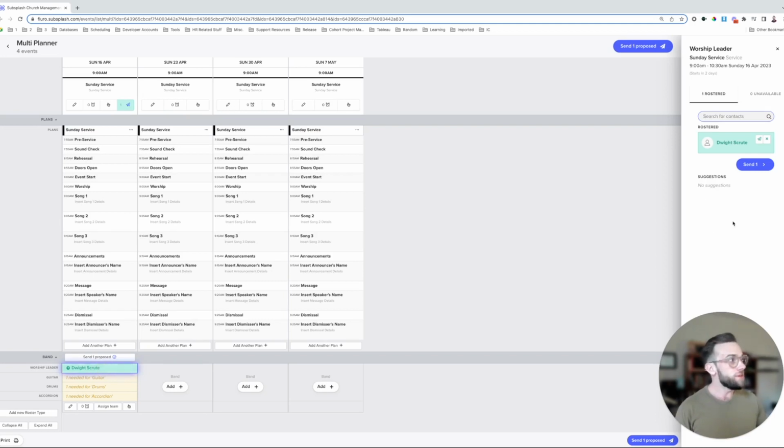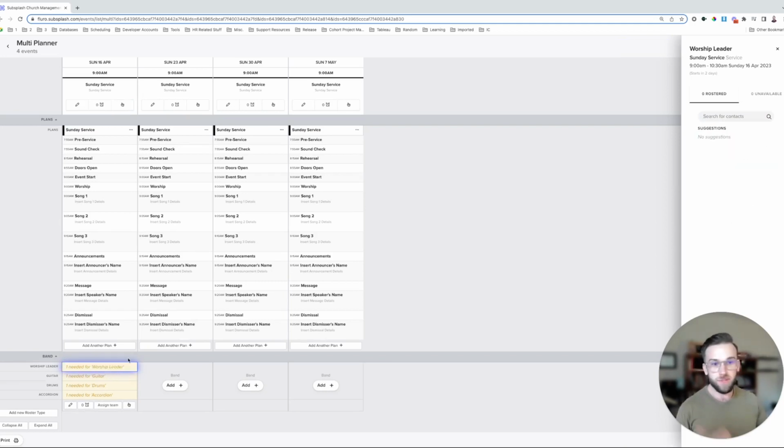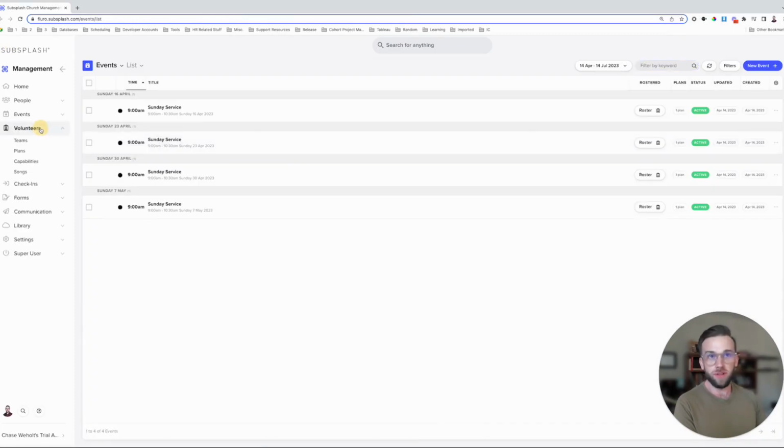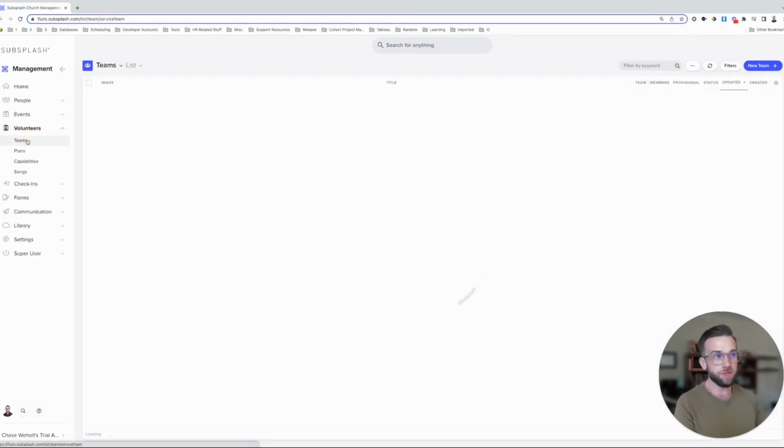However, there is another way to fill this roster, and that's by setting up teams ahead of time and then assigning that team to the specific roster. So let's go do that. We'll start by exiting the multi-planner, we'll click on volunteers and then teams.